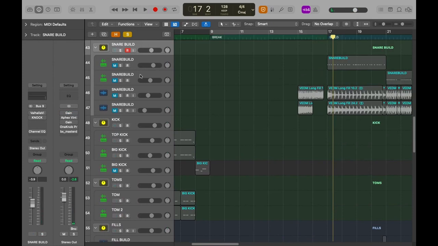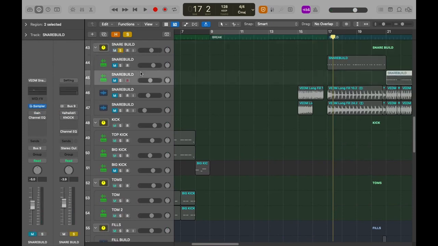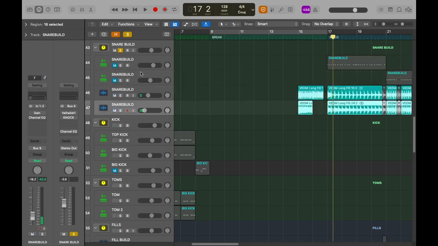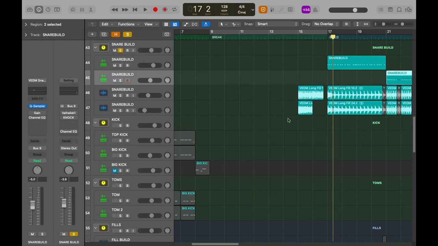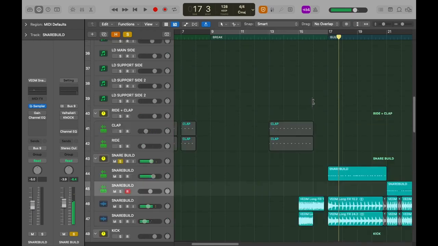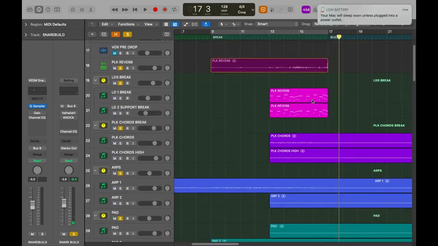And then yeah, there's also the drums that lead into the build. And I think I was supposed to have a filter right here.